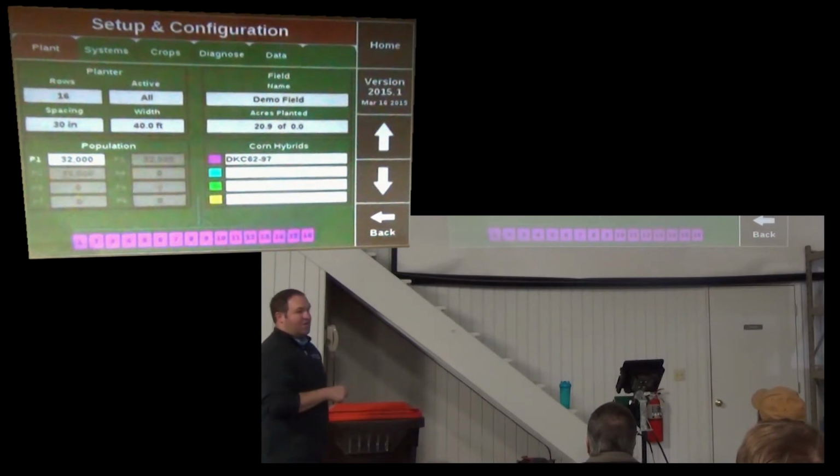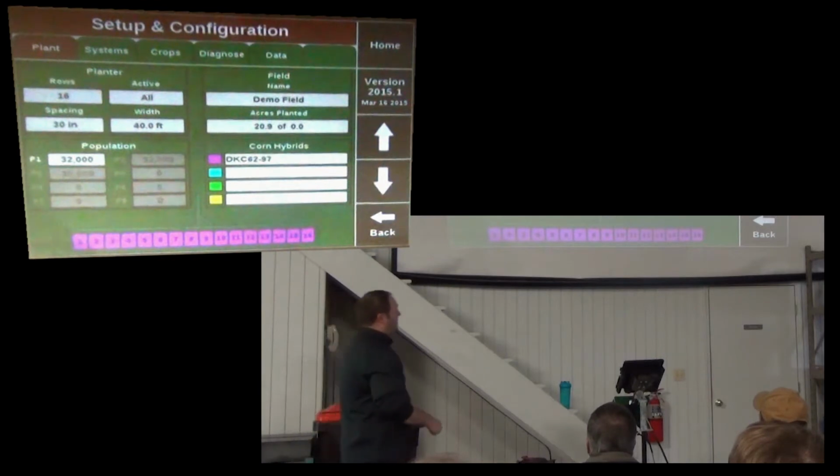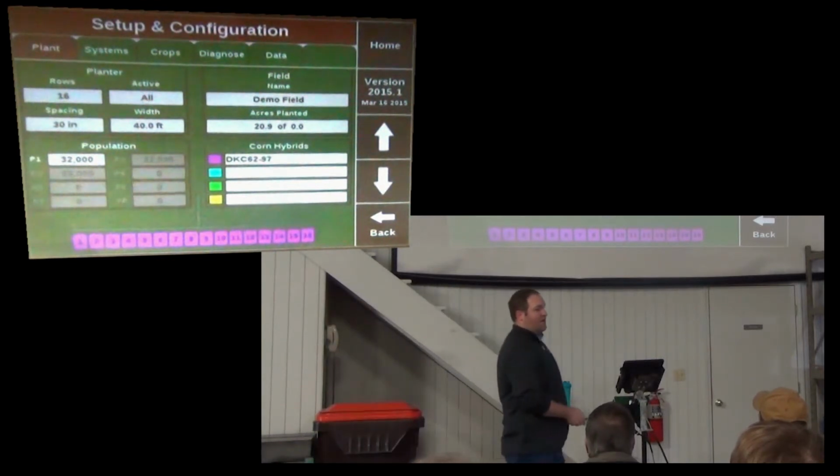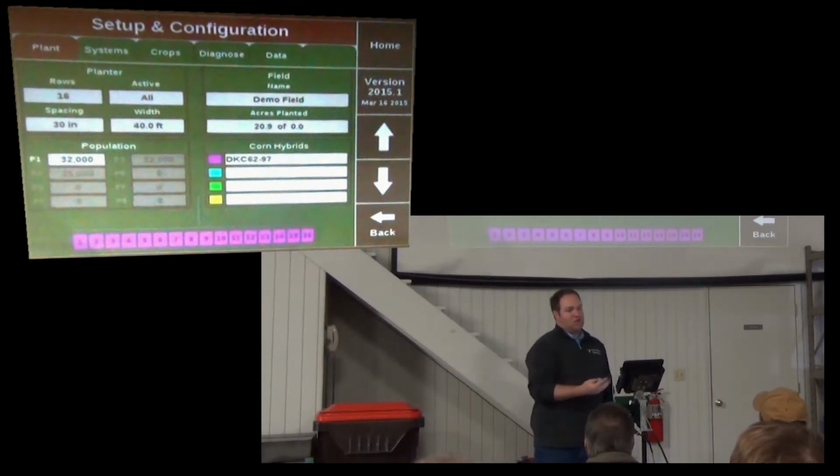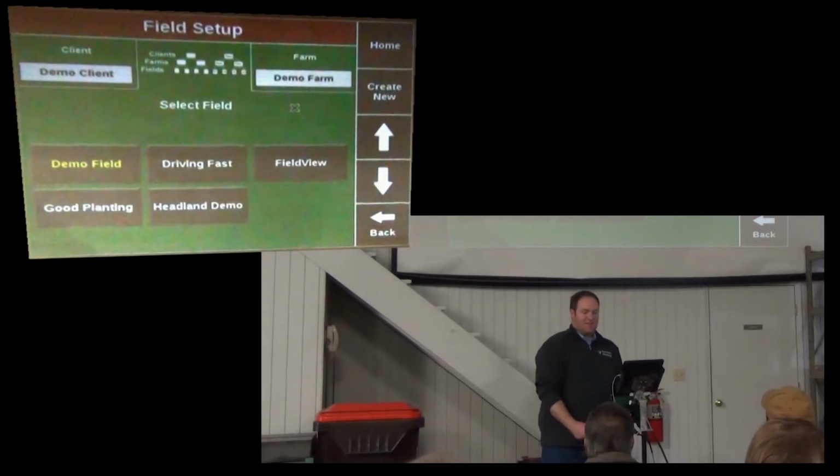We'll talk here a little bit about how to add fields. But field name up there, if the field name in there is not what I want, you can change the active field from the 2020 or from the Field View app on the iPad. But if I touch on that box, I can see a list of fields.